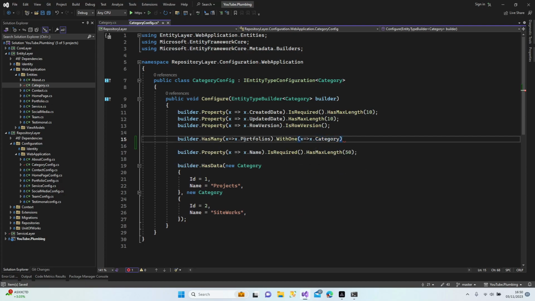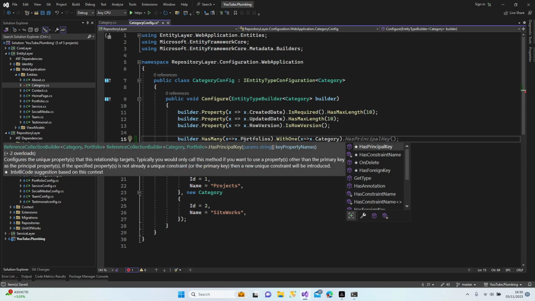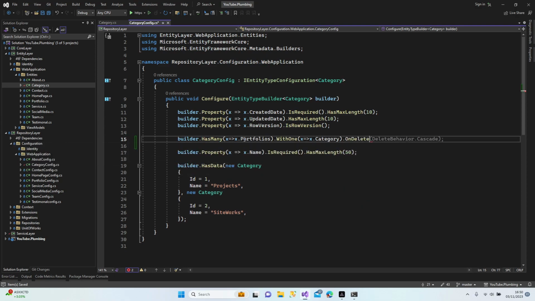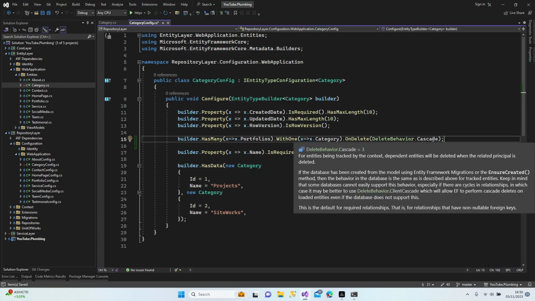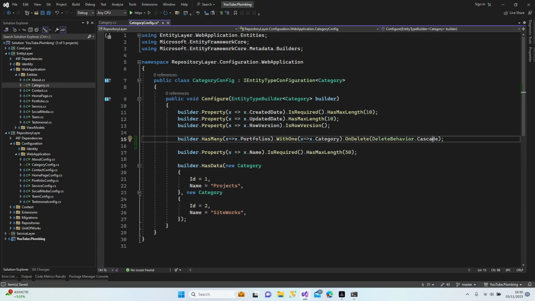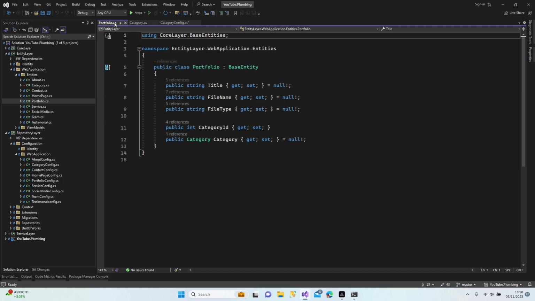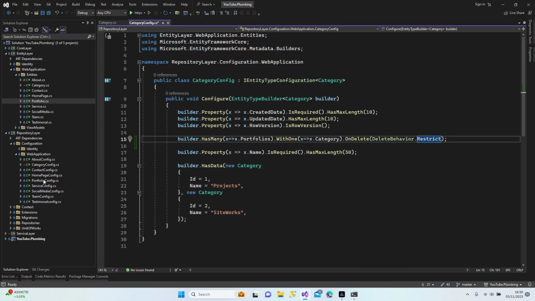Category dot delete on delete behavior. If we write here cascade, which is the default one and what we have right now, we're going to change it to restrict. Now if we try to delete our category, if there is data related to this category, you can't delete it. Okay, let's go to the portfolio and do the same thing for the portfolio configuration.